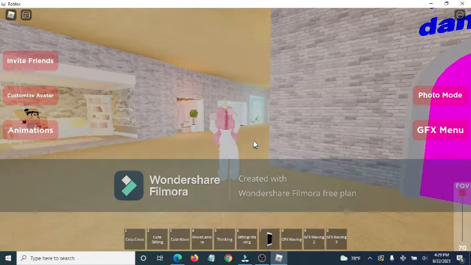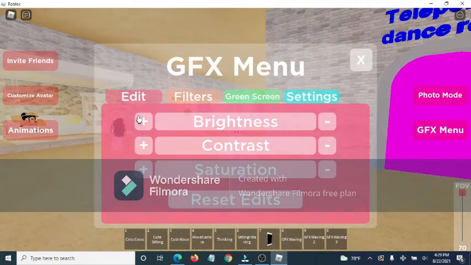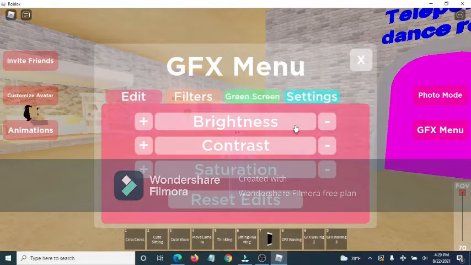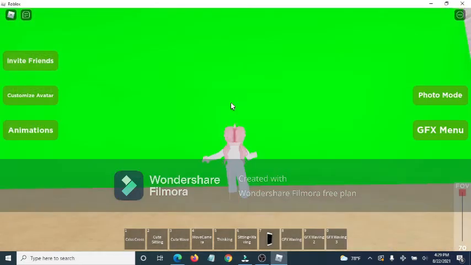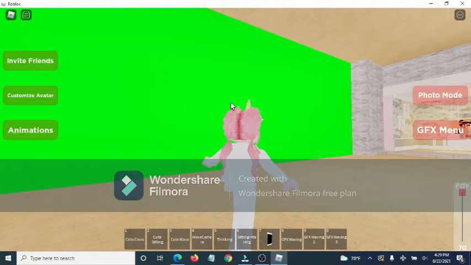So after you did all those settings, I basically just like it like this. The brightness could just be as bright as you want it. It's not that bright though. You have to be able to see things. So I'd say this is good. The green screen is kind of blinding. Yeah. So after you did that, you can go ahead and customize your character if you want to.